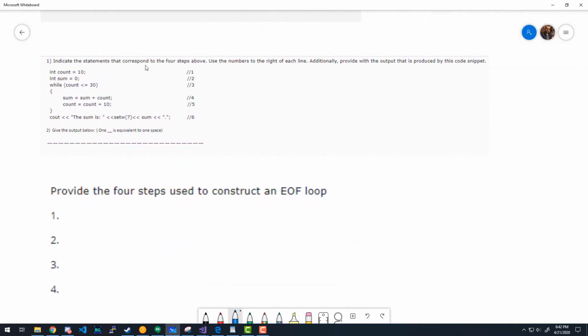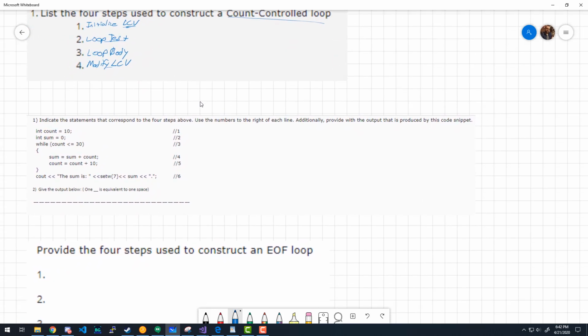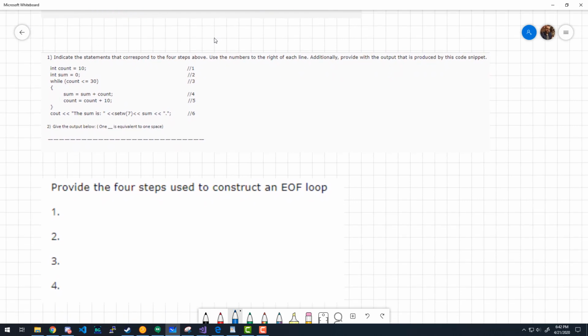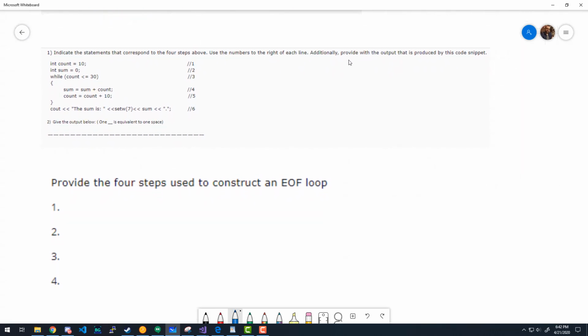So indicate the statements that correspond to the 4 steps above. So the 4 steps above: initialize LCV, loop test, loop body, and modify LCV. Use the numbers to the right of each line. Additionally, provide the output that is produced by the code snippet. Okay, so first, we're going to identify all of our steps here. Like number 1, we're declaring int count equals 10. And here we have a while count is less than 30. So count is being used to control this loop. So number 1 is our initialize LCV.